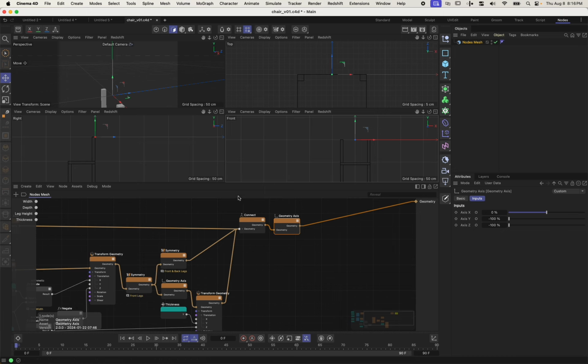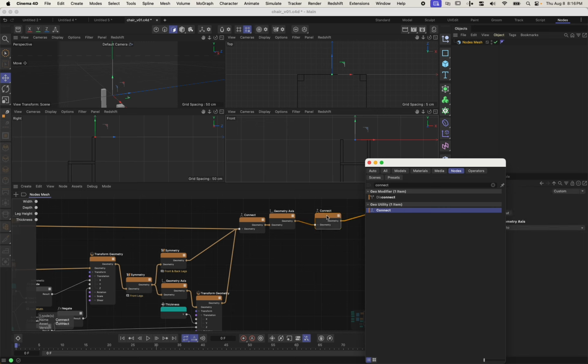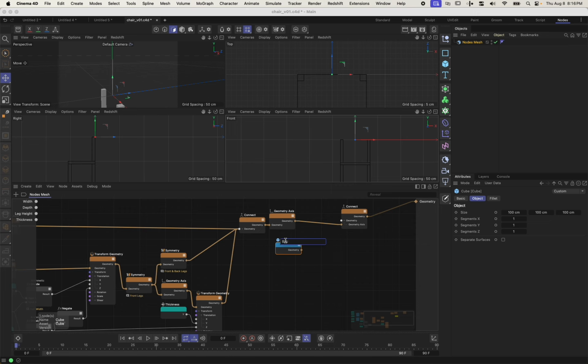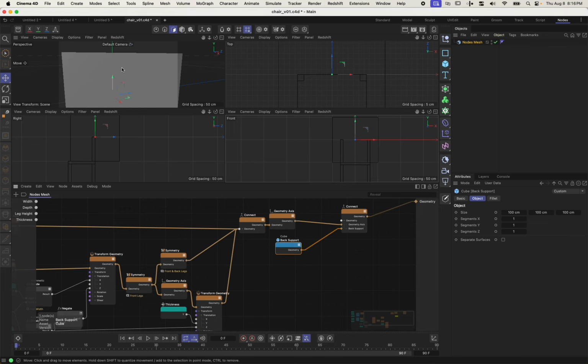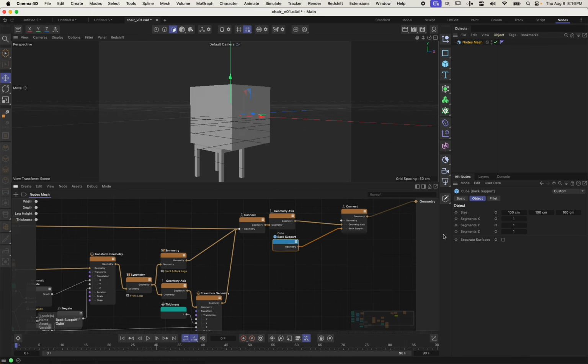So if I wanted, I could add another connect right here that will accept another cube. I'm going to call this my back support. And let's plug this into our connect. And now we have a gigantic box sitting on our chair. Well, we're going to need some numbers. We're going to need to plug in some numbers.